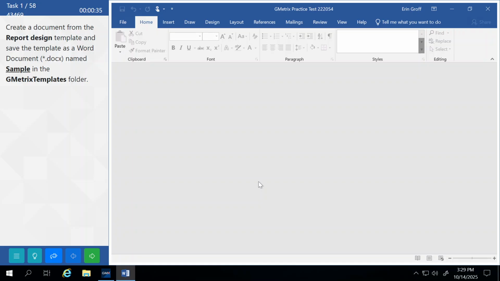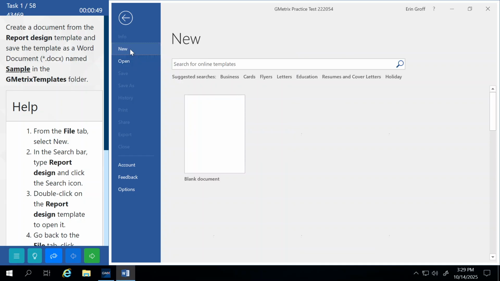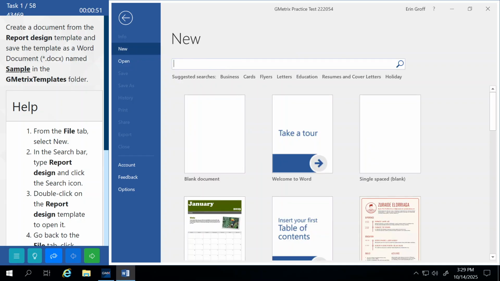Number 1, create a document from the report design template and save the template as a Word document named sample in the Geometrics folder. I'm going to go to our File tab and select New, and we're going to search for report design.